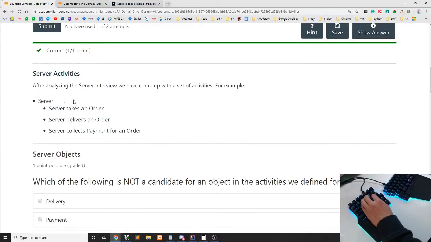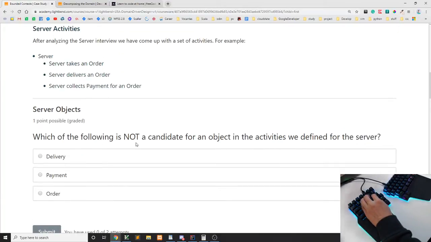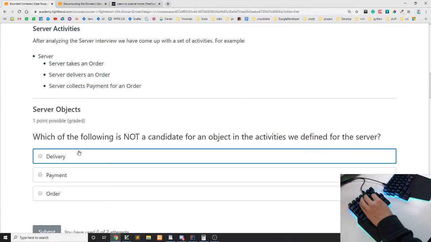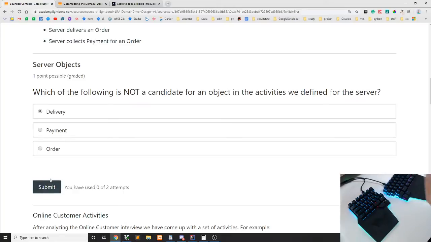After analyzing the server interview, we have come up with a set of activities. Which of the following is not a candidate for an object in the activity we defined for the server? So server is not here, and then take delivery, collects. Take delivery, delivery is the verb, not the object.